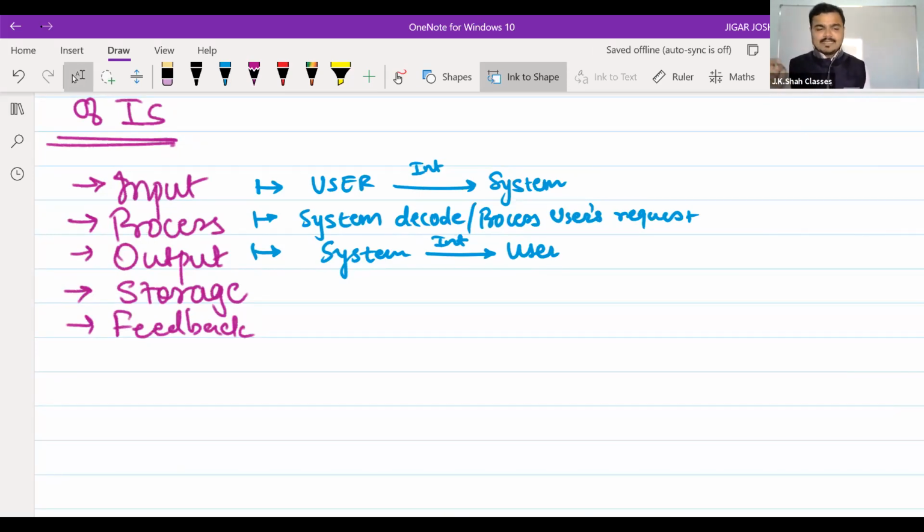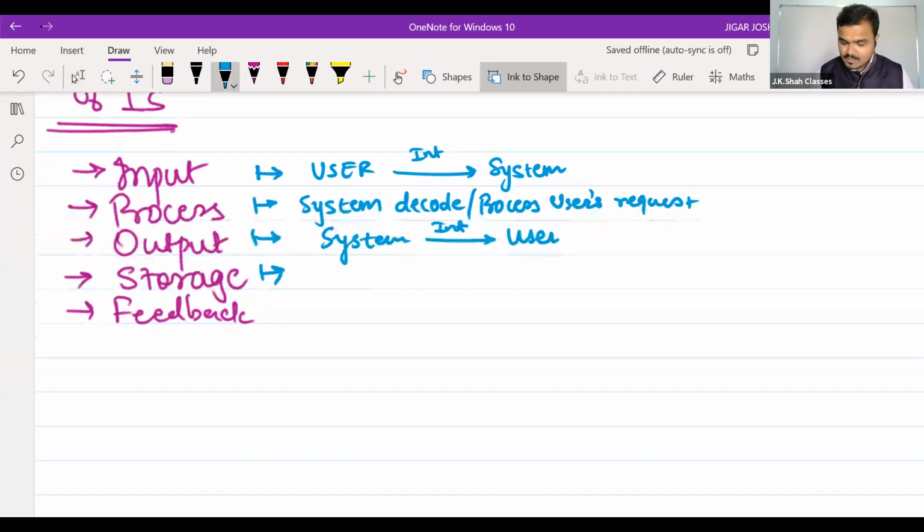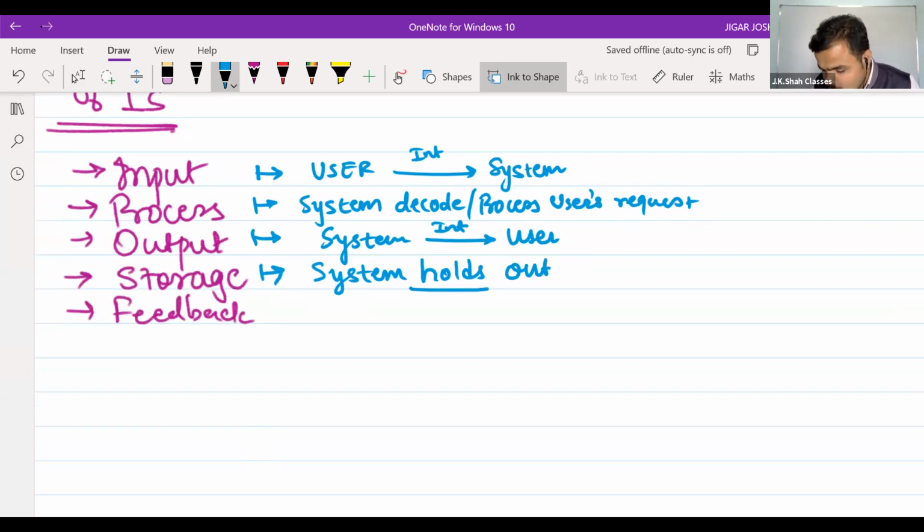Tell me, if you at the same time click on M plus, what will happen? Sir, it will go to memory add. So what exactly is your calculator doing now? The calculator is holding my output. So whenever the system holds output, it is called storage. Understood? Yes, sir. Started.